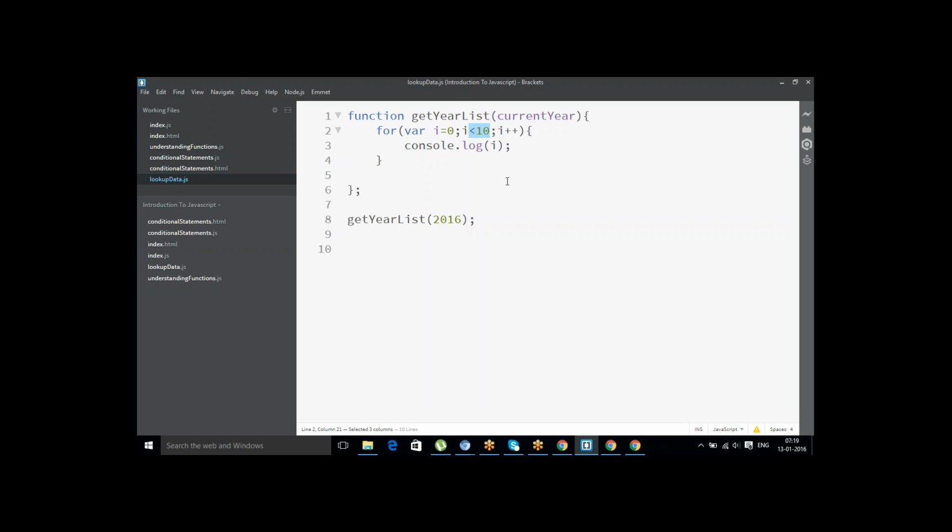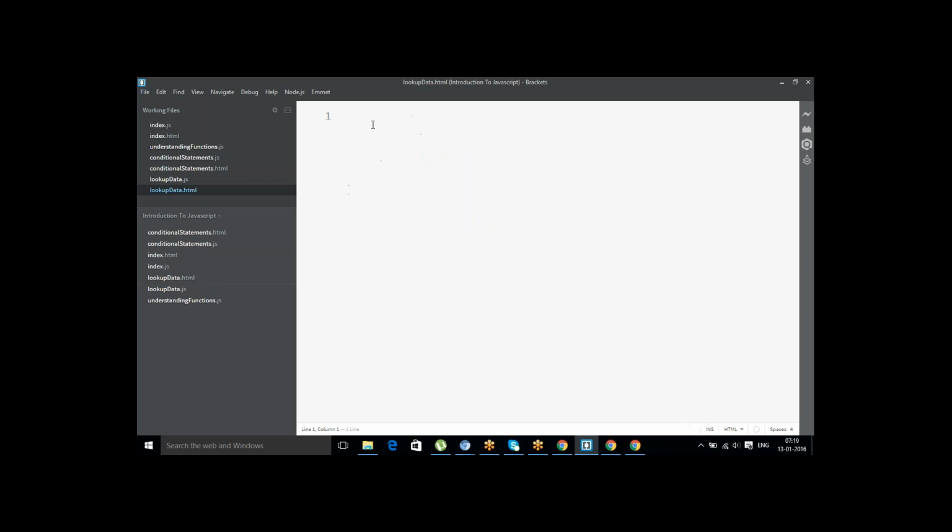So at present, I'm just doing it like this, and let me include this in the HTML file. lookup data.js. Give me 1 second, please.